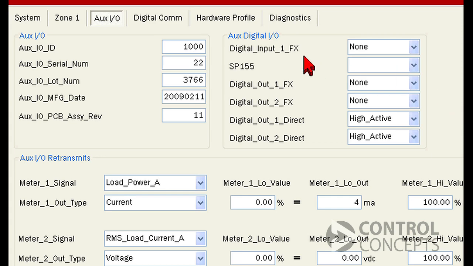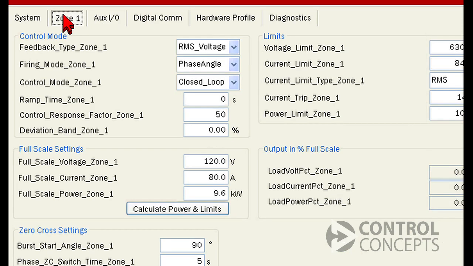We can check the Zone 1 tab for information about our full-scale settings. Here we can see that full-scale power is equal to 9.6 kilowatts.